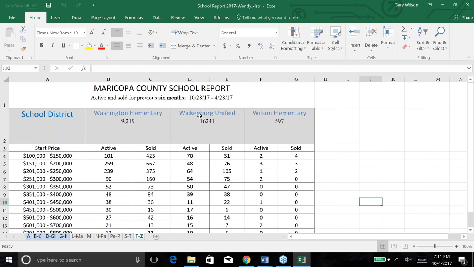Washington Elementary has fewer people than Wickenburg Unified, as far as housing. But look at the activity level. That's an active area. But here's what's interesting. It's not just like everybody's leaving, and it's also not like everybody's moving in. It's got both. It's got supply, active, and demand, sold. And this report, by the way, also covers November, December, January, February, March, April. In other words, this is a 6-month spread.